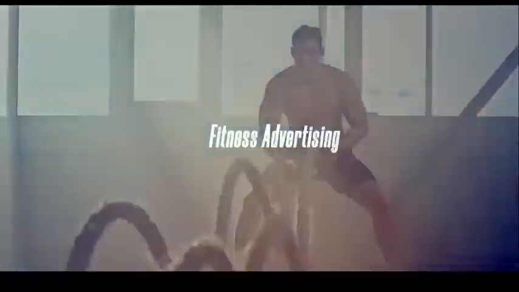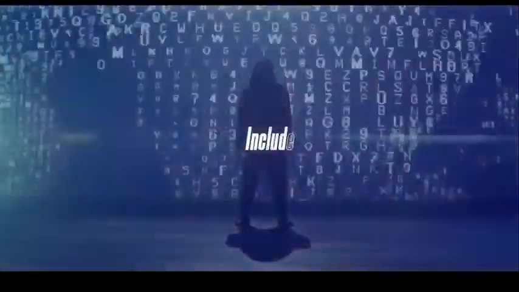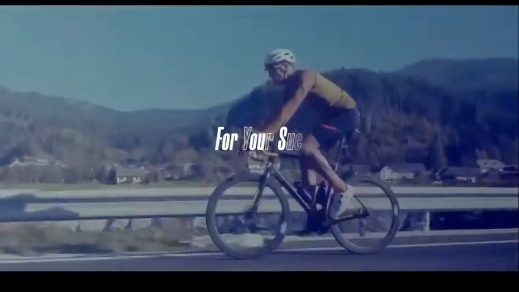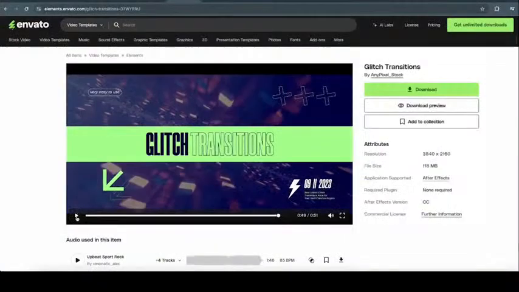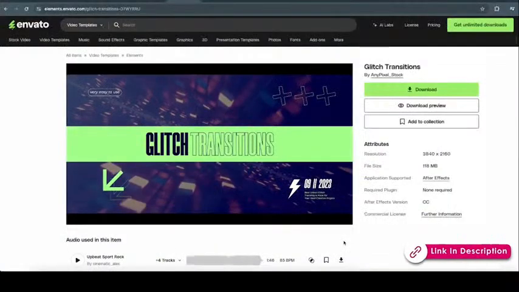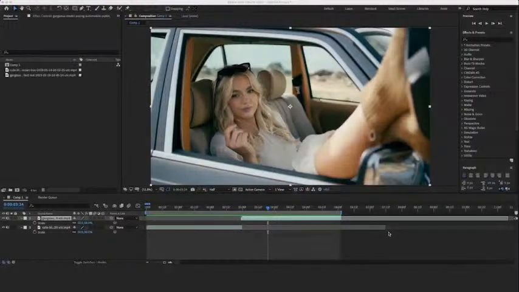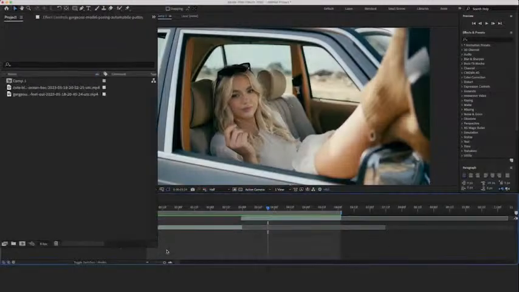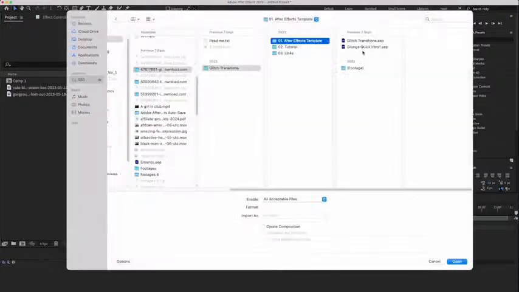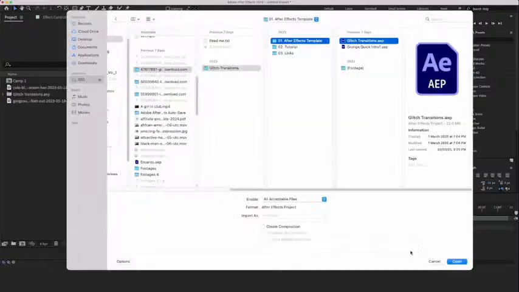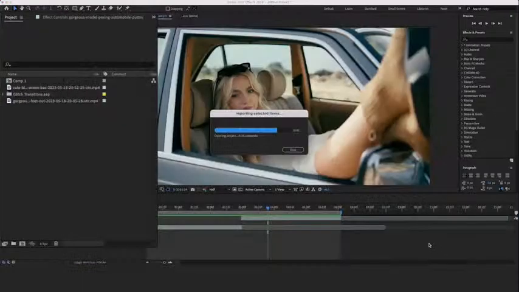To use glitch transition presets from Envato Elements in After Effects, start by downloading the transition pack from the Envato Elements website, or you can simply check the download link in the description. After downloading, open your After Effects project and double-click on the project panel to import the glitch transition project file. It is usually in AEP format.